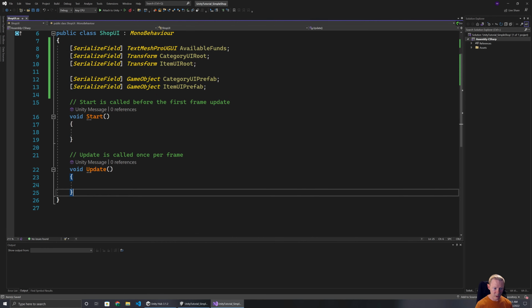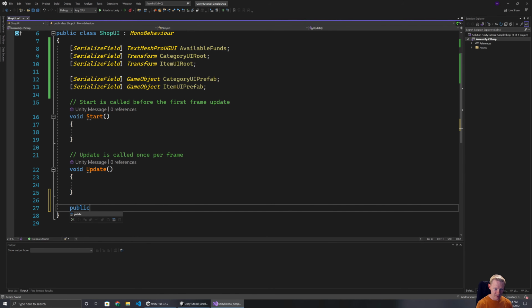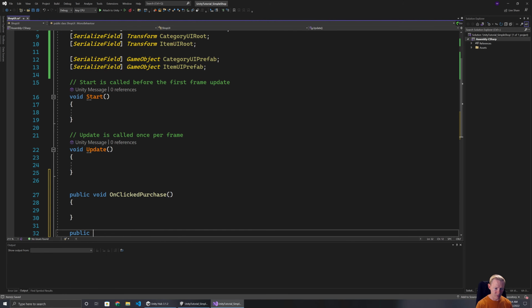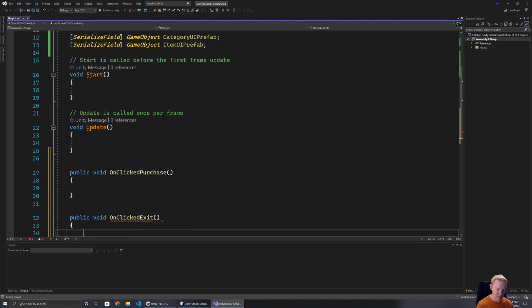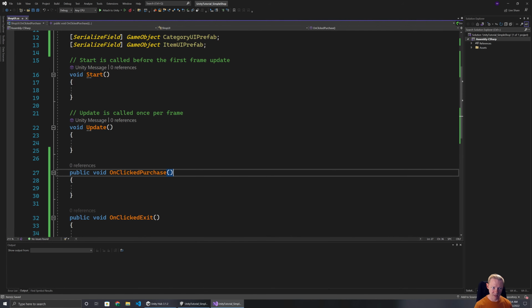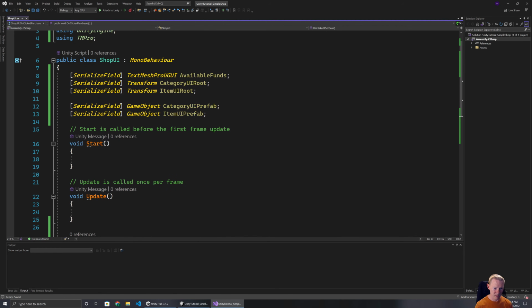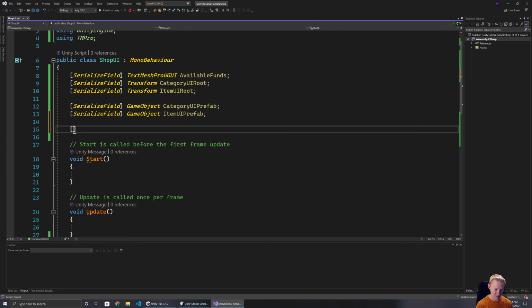We are going to need also stuff for our purchase and exit buttons. So public void OnClickedPurchase. And we're going to need an OnClickedExit, which won't actually do anything at the moment, but we want to have that there so we've got support for it. So, okay, good. We need to know what items we've got available as well. So we're going to have a serialized field, List, ShopItem, availableItems.